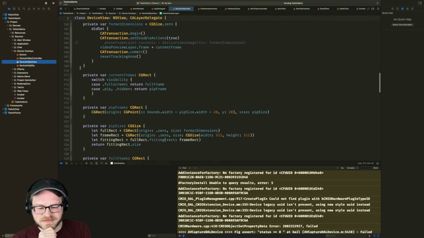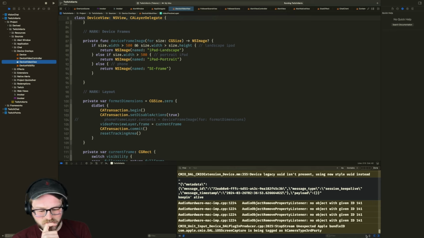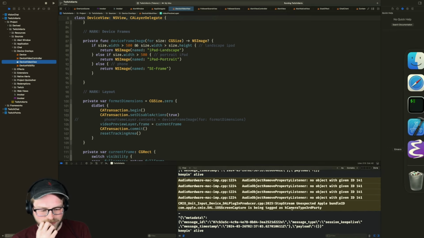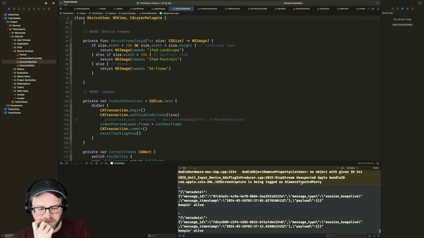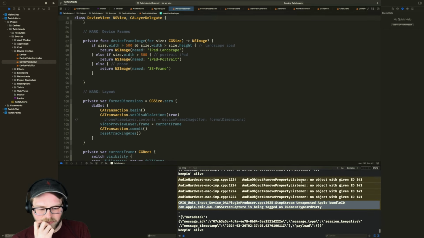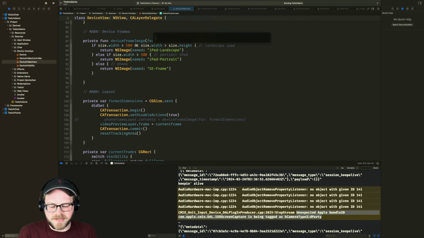Especially given that it keeps kind of working. It shows up and then disappears again, and I don't know why. Unexpected Apple bundle ID is being tagged as K camera type third party. I mean, let's start by just Googling that.